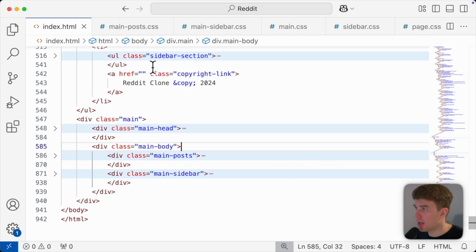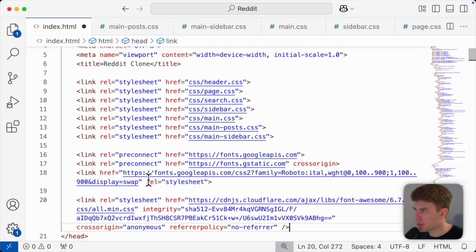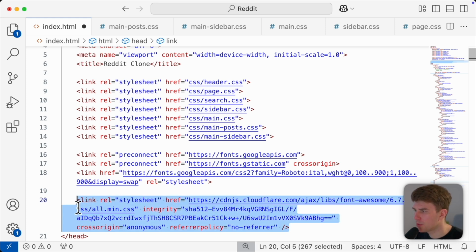Then let's open our index.html file and scroll up to the head element. And here, let's paste the link tag we copied right after the last link element. And this will load the Font Awesome library from the CDN.